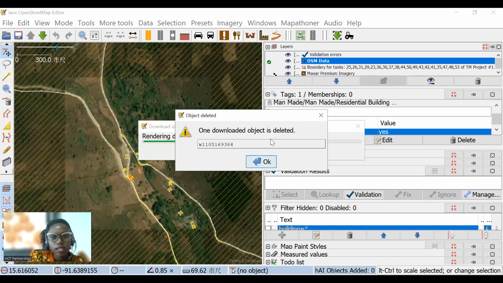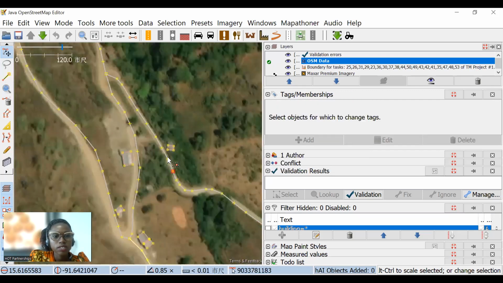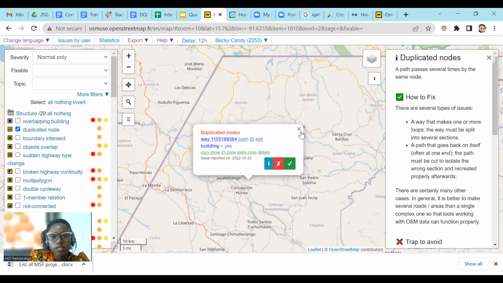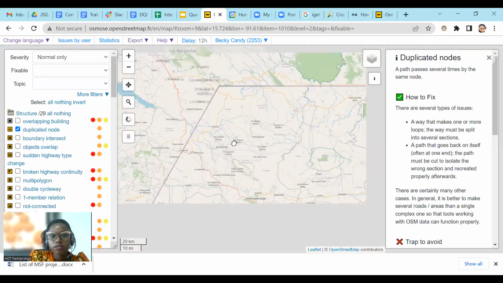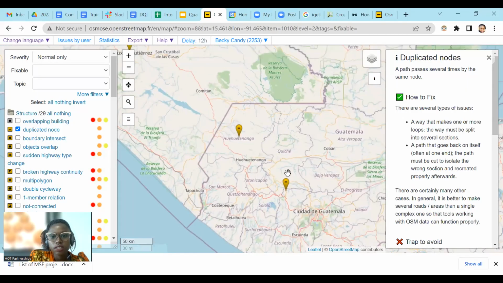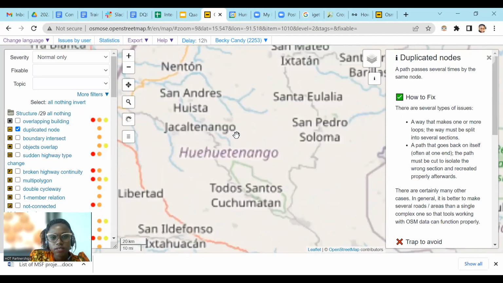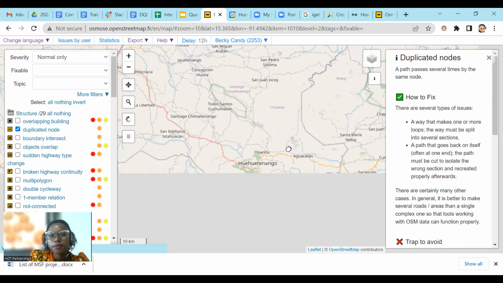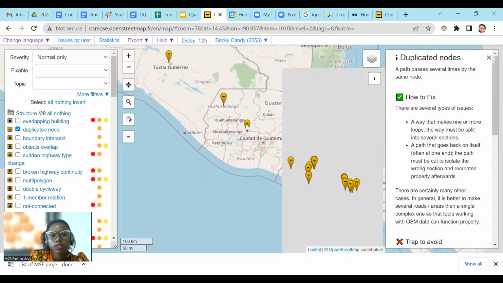It's saying one node deleted from the object. Okay. It was already moved. It's the same area. Okay, let's see. First cancel. Okay, it's fixed. Okay, where is it? It's no longer there. Okay, let's say this one.